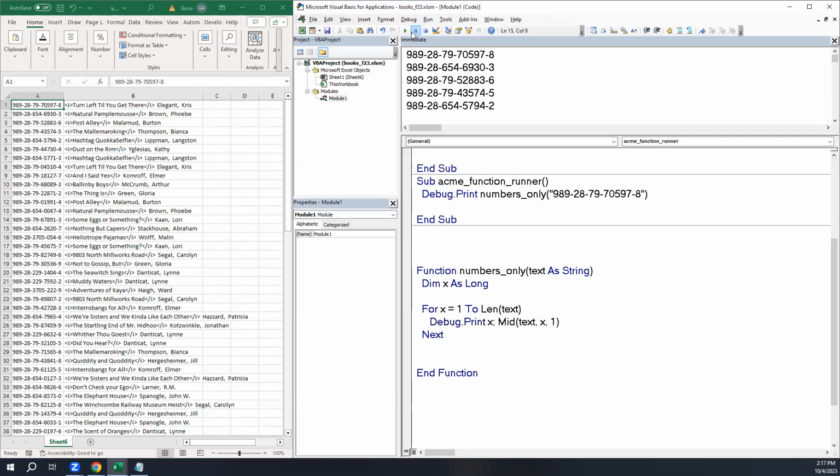And then when I run my little sub here, we should see, oops, there's the first one, that 989 dash, 989 dash. So we're seeing the ordinal position, and then we're seeing the actual character itself.